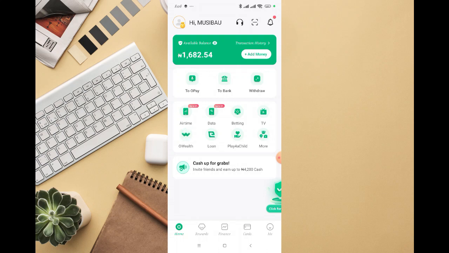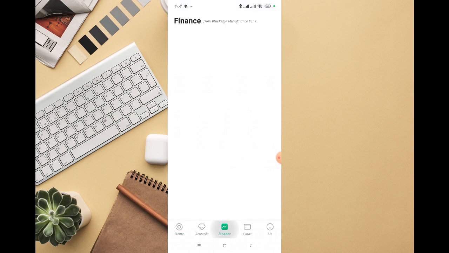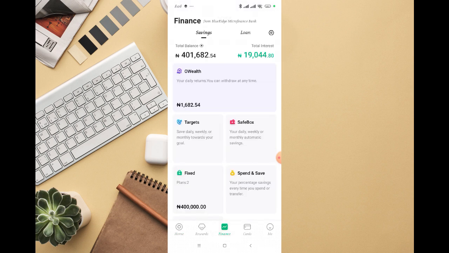In this video, I'm going to answer the question: can I borrow money from my Opay account? So basically, if you log in to your Opay account, you'll be able to see a feature that says Finance down below. If you click on Finance, you'll be able to see this page right here where you see Savings. Then on the top, you can see Loan.